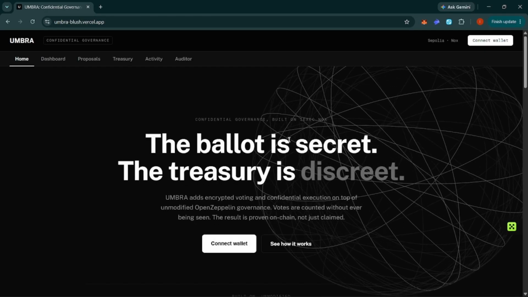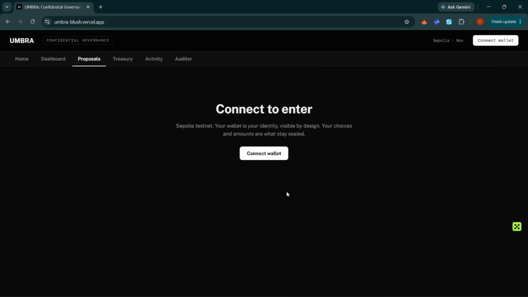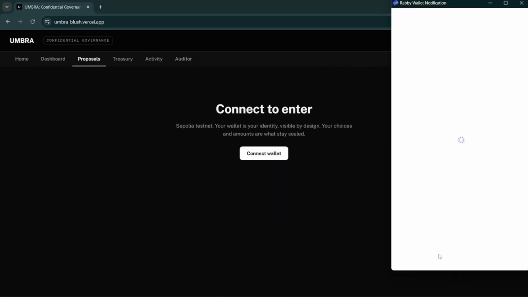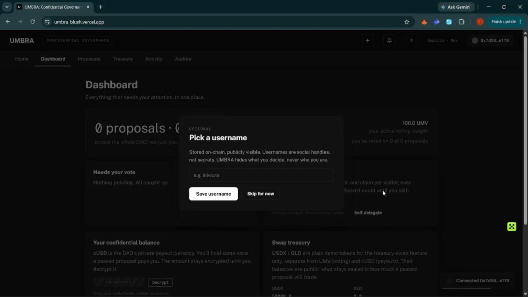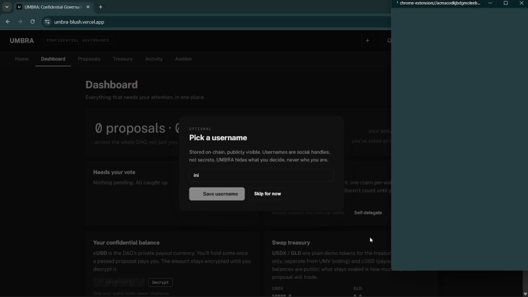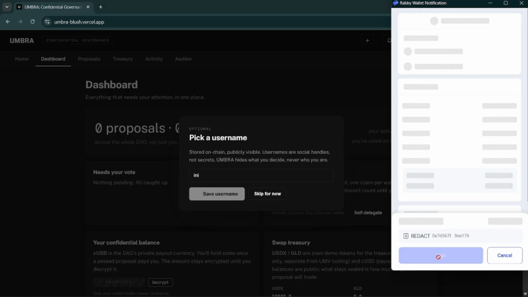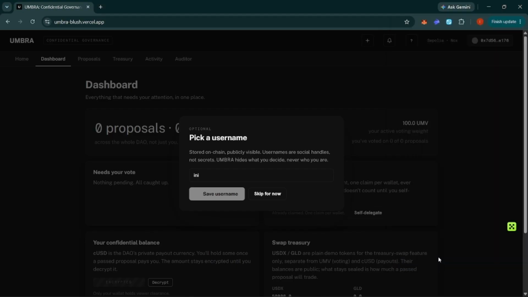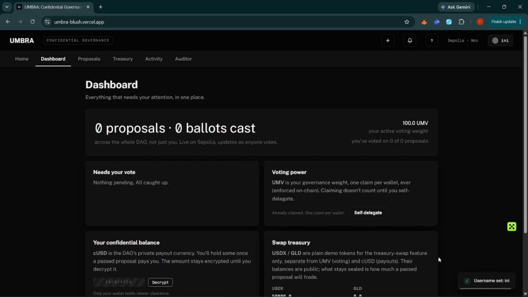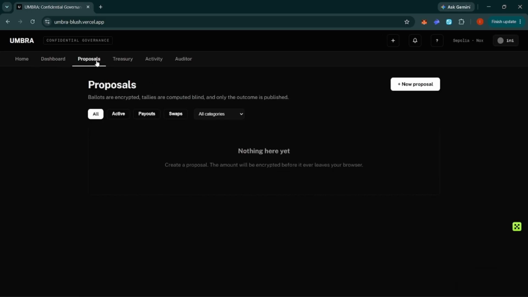So let's create a proposal. Click on proposals. Let's connect your wallets. Let's start the wallets. Okay, here let's just set a username. The reason I'm setting usernames is so we can just input usernames instead of pasting wallet addresses everywhere.